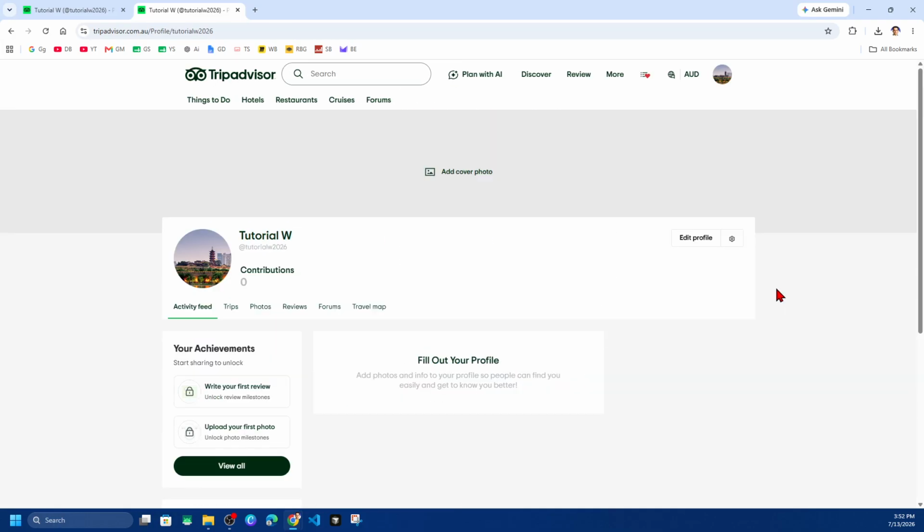Now there's some other cool things you can do inside of your Tripadvisor account. You can obviously write hotel, restaurant and attraction reviews, upload travel photos, save favorite destinations, create trip itineraries, book hotels, experiences and attractions from Tripadvisor, and you can also earn member benefits through Tripadvisor's reward program when available.